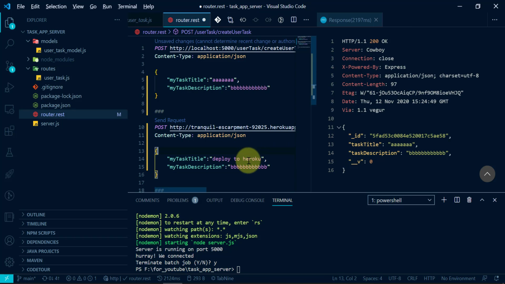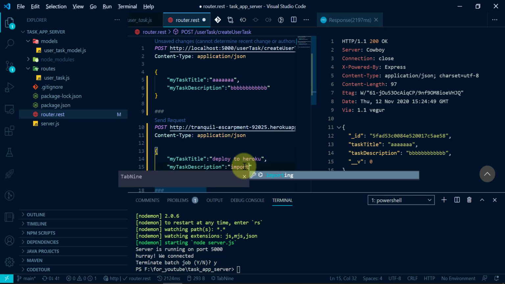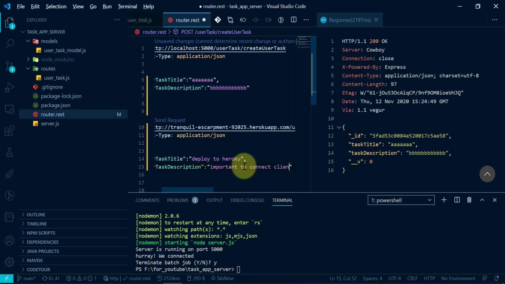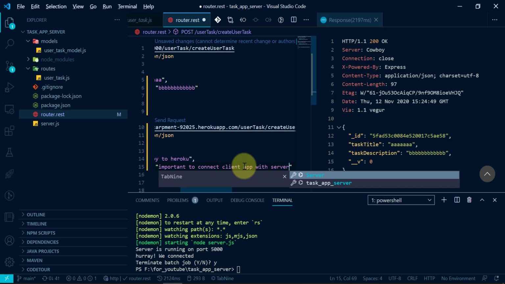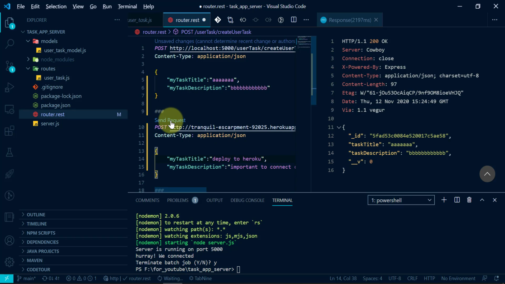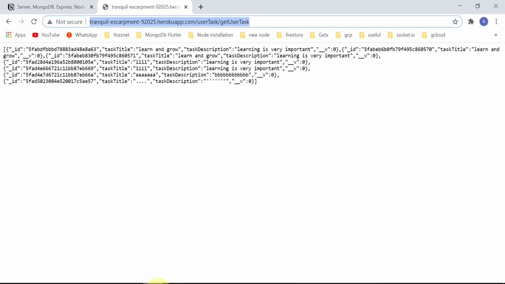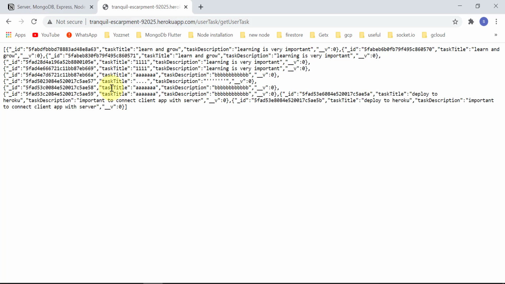Okay, and then in the description, important to client tab with server. Okay, now again post it. Okay, you can see it has been posted, and now we can verify if it is working fine or not. Okay, you can see here the task title and description that we just wrote. So we can see our endpoints are working fine.